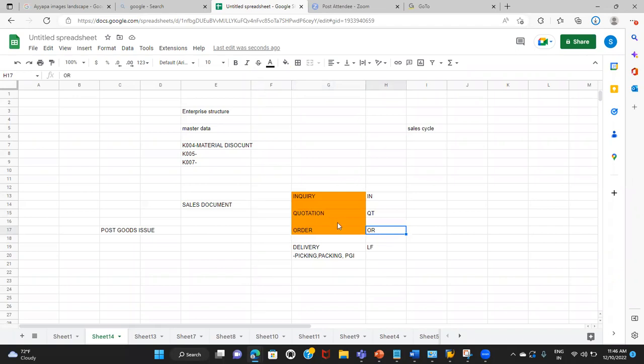Right? And if you want to be more specific, inquiry and quotation, these two will be called pre-sales documents. So altogether we will be calling it sales documents. And delivery will be saved as a delivery document. As I said, each and every transaction in SAP will be saved as a document. So these are sales documents, and this one is a delivery document. The delivery document type which you use in SAP is LF.